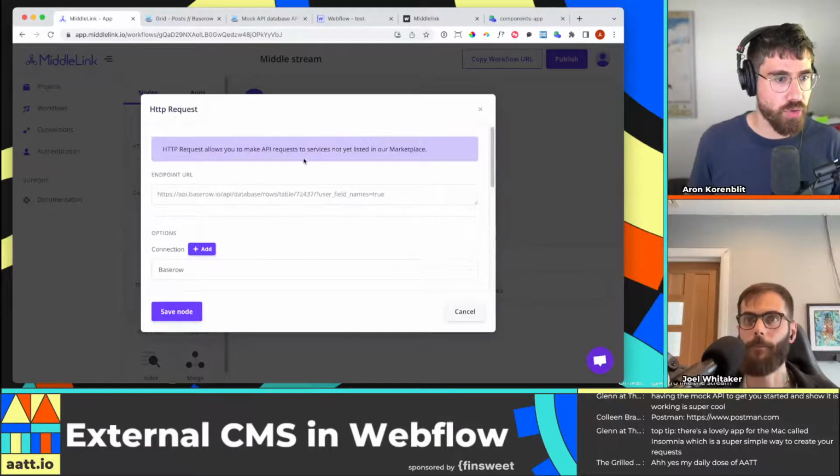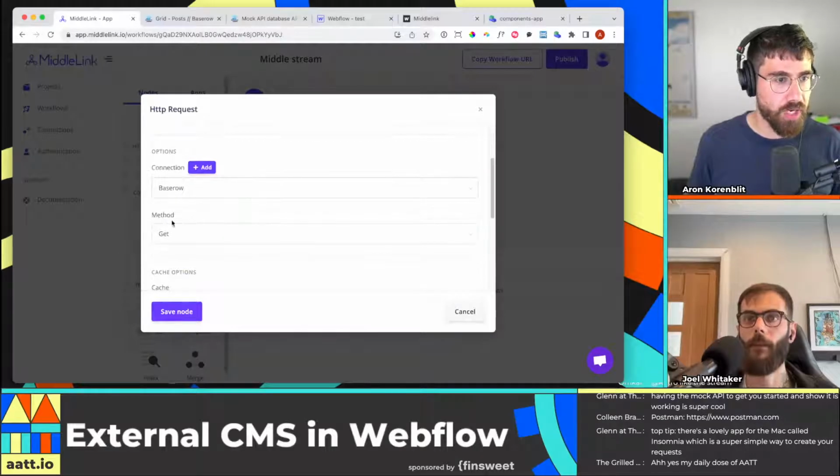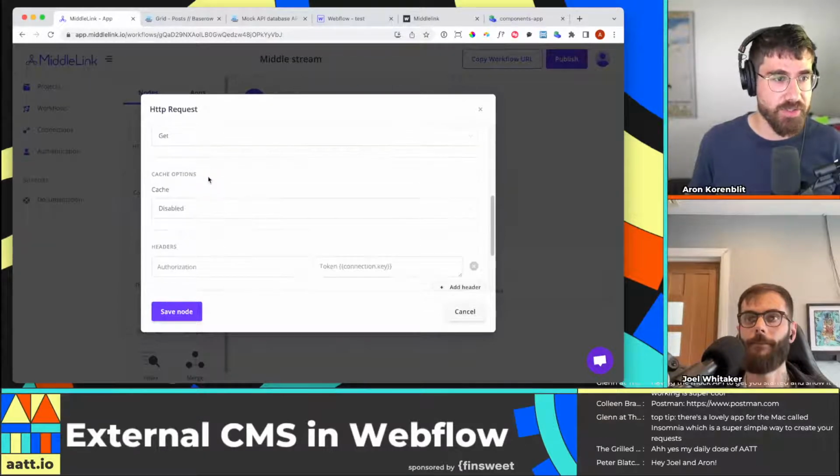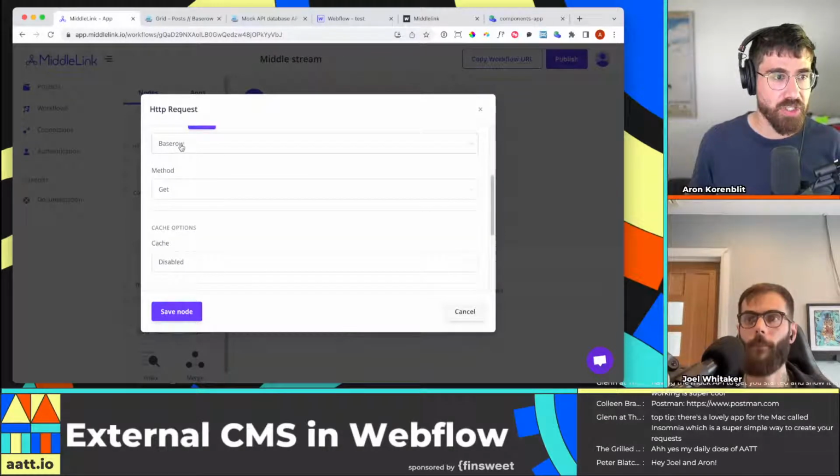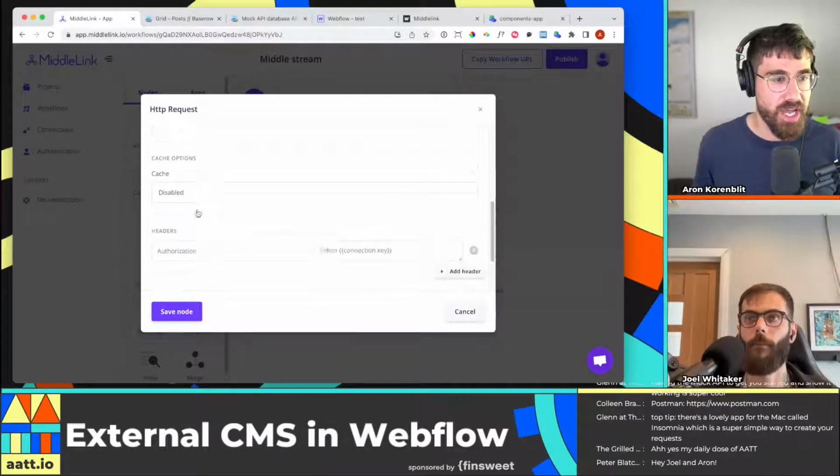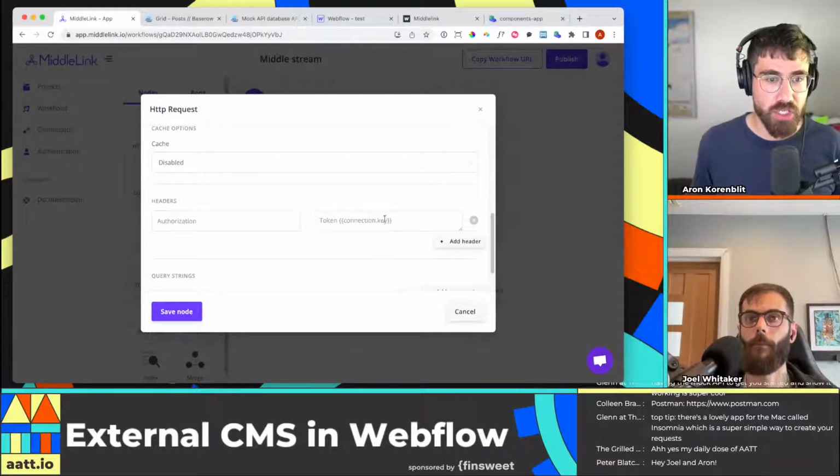Cool. So we've got a URL, we've got a method, we've got the database we're pulling from, which is essentially just our authentication keys, right? So this is not an actual connection to Baserow. This is just saying Baserow maps to these keys. And then we need to put the authorization.